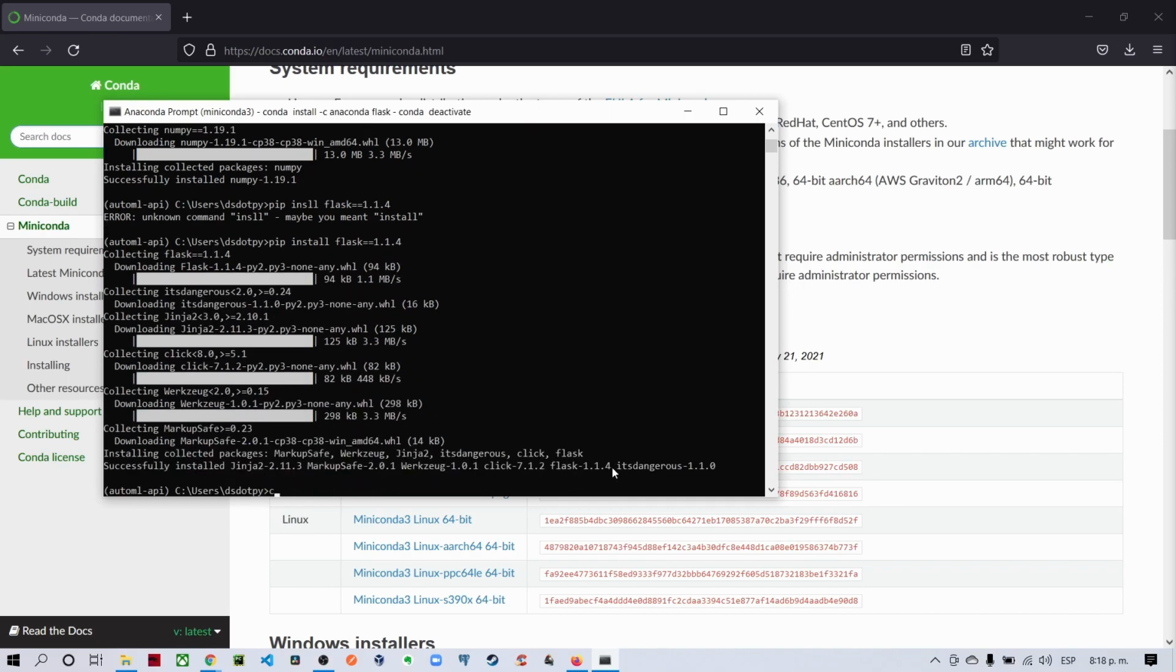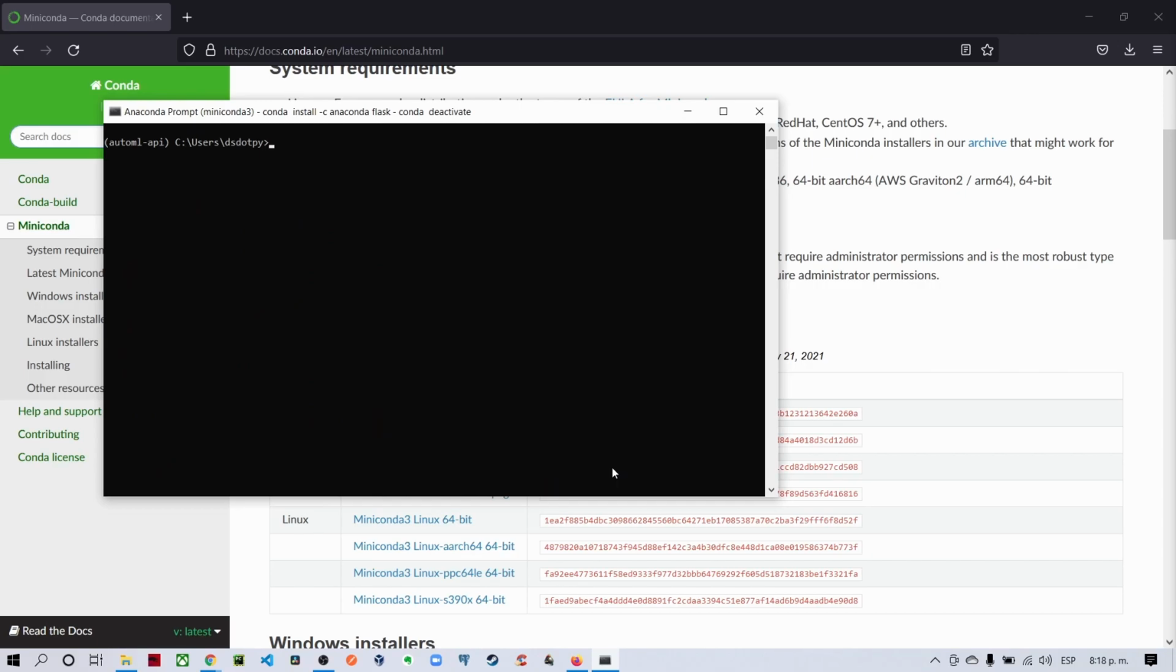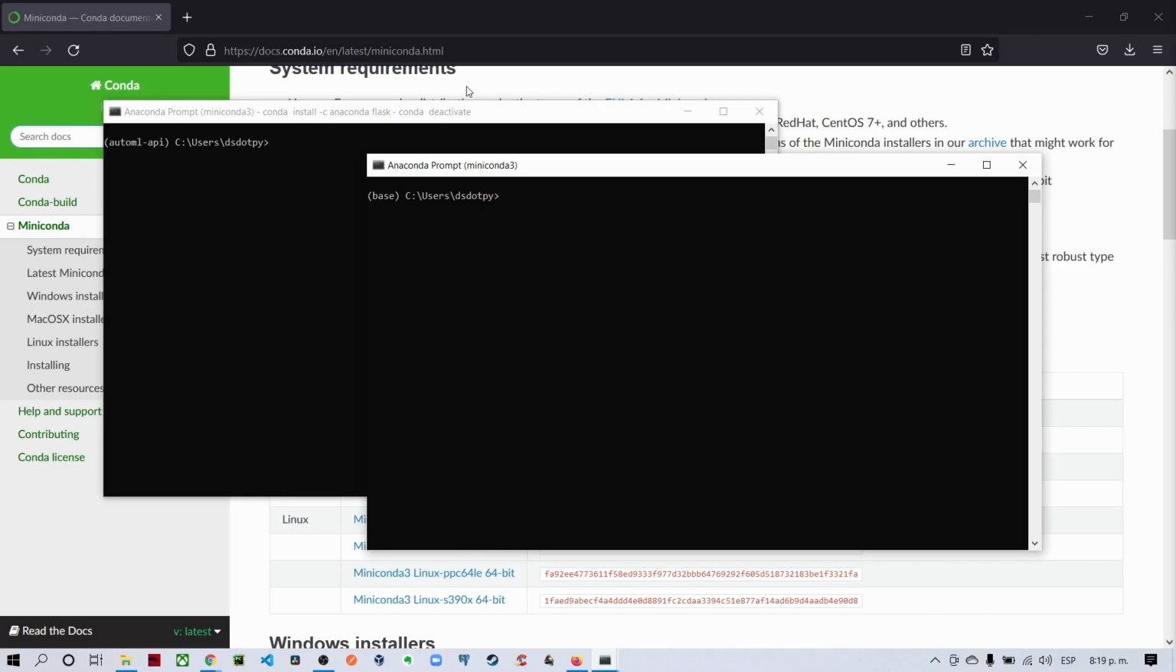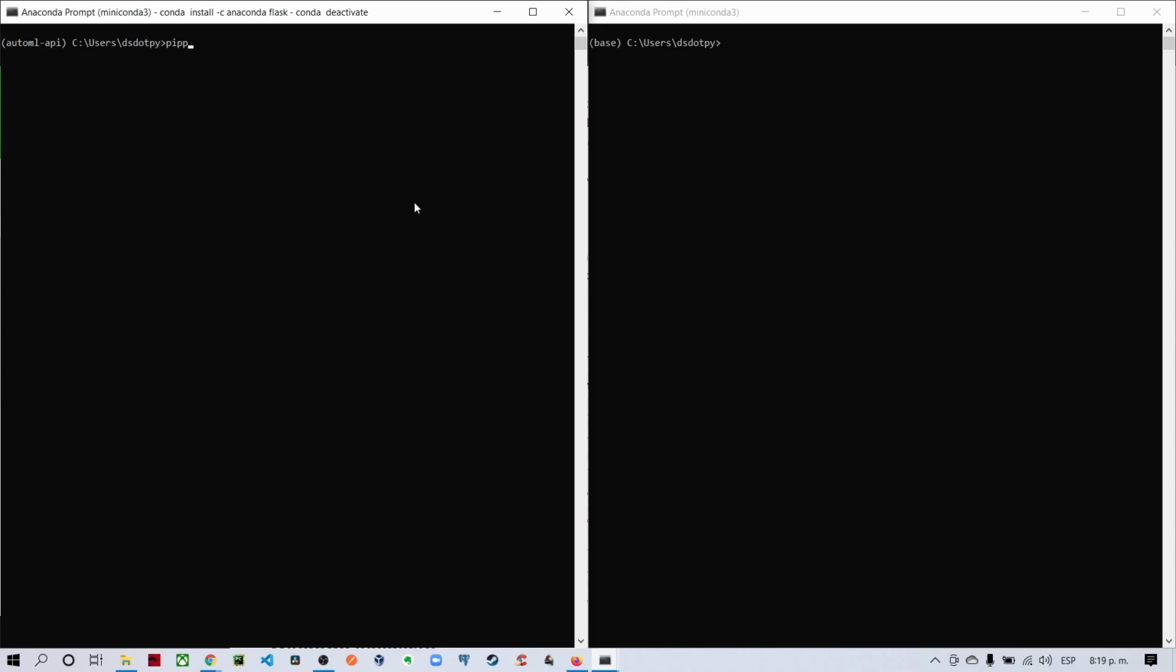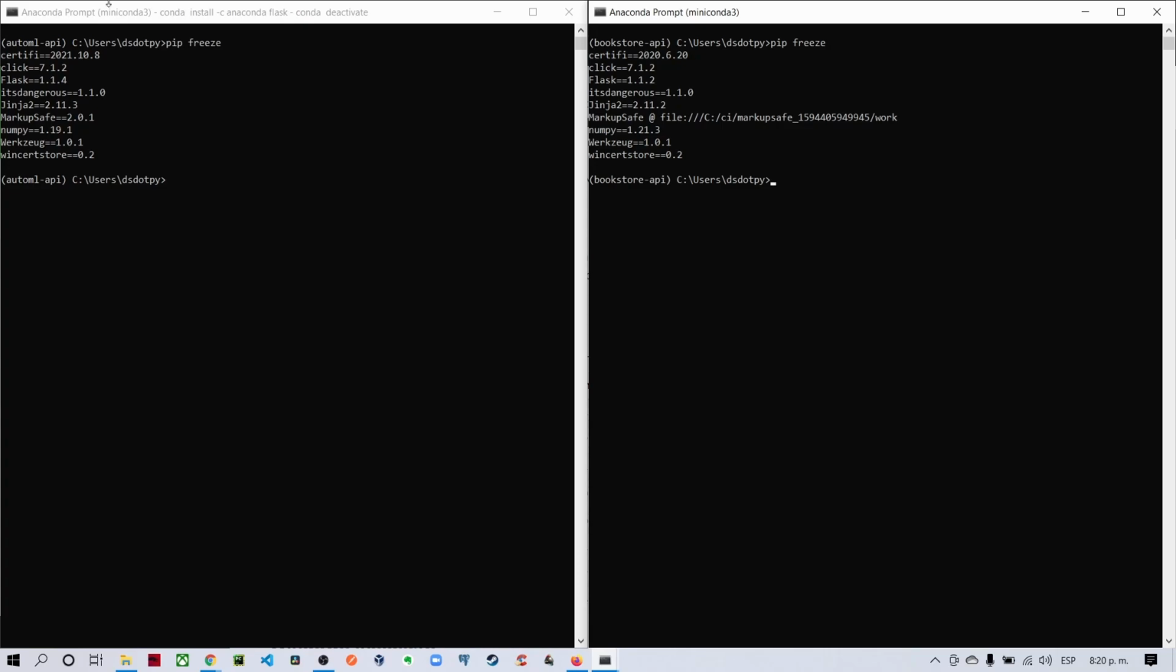Okay, so we have already installed NumPy and Flask in this new environment. Now, what I want to do is to compare those environments. So I'm gonna put these windows side by side, and I'm gonna do pip freeze over here, and here I'm gonna do conda activate bookstore API. But notice that the Flask version and the NumPy version are different in each one of the environments, so you can use each one of them independently with no problem.